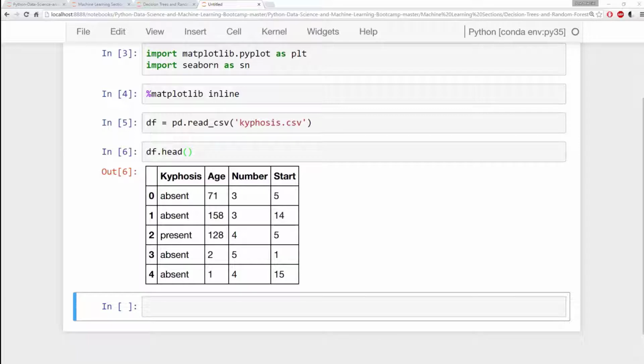And the age is the age of the person in months. So this is data on children. The number is the number of vertebrae involved in the operation. And the start was the number of the first or topmost vertebrae that was operated on. Again, you don't need to know too much about the medical condition and what's actually going on here, since we're really just going to be dealing with all these columns as numbers and the kyphosis as essentially a target, absent or present.